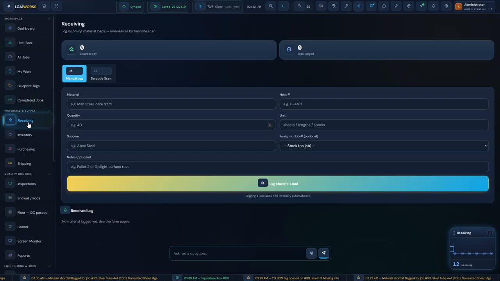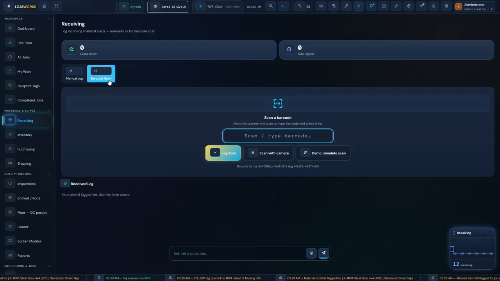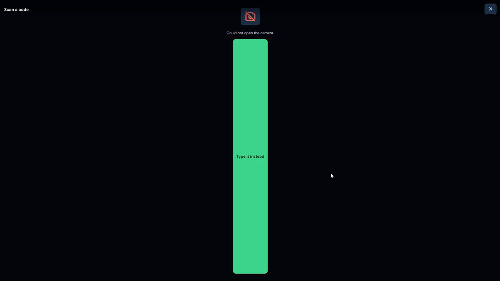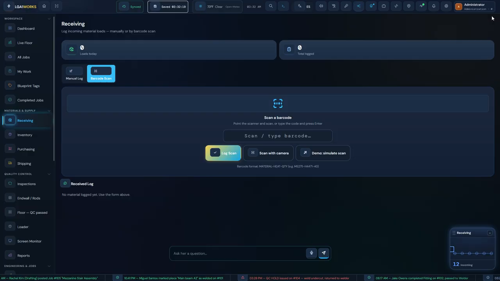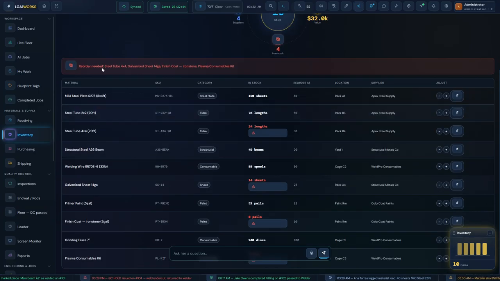Now we go to receiving with a manual log and barcode scan. And it looks like this for me because I don't have a webcam or any camera since I'm on computer. But on a mobile device, it will share your screen. It'll ask for access, and then you allow access, and then your screen is now shared. You put it up against the barcode. It's scanned, and then it is put right into the inventory here with the material, the supplier, all that information.